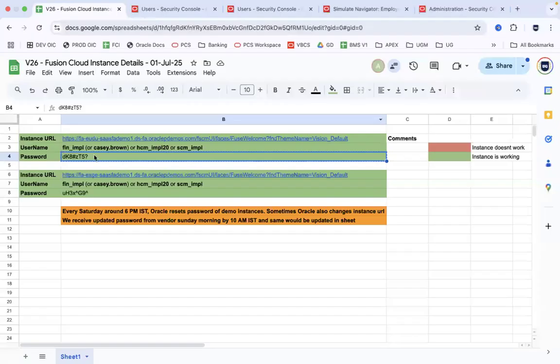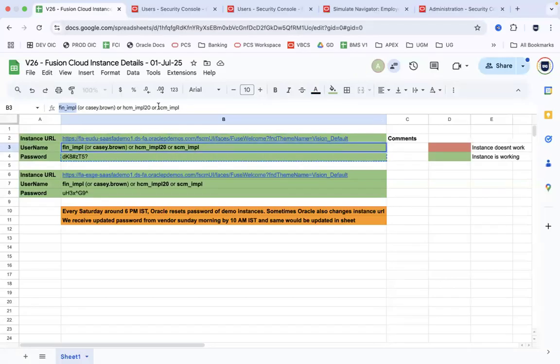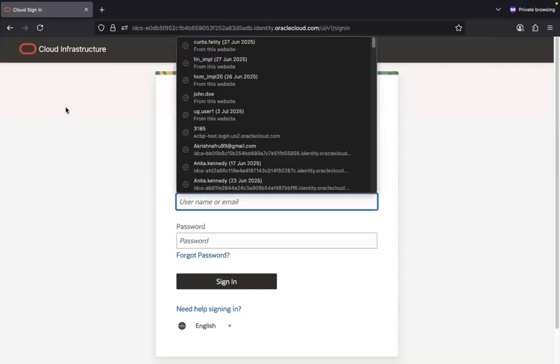But sometimes what would happen is you might see that there is an instance marked in green, but when you try to log into an instance as a finance IMPL user or SCM IMPL user, maybe one of them might not work. What could be the case, guys?